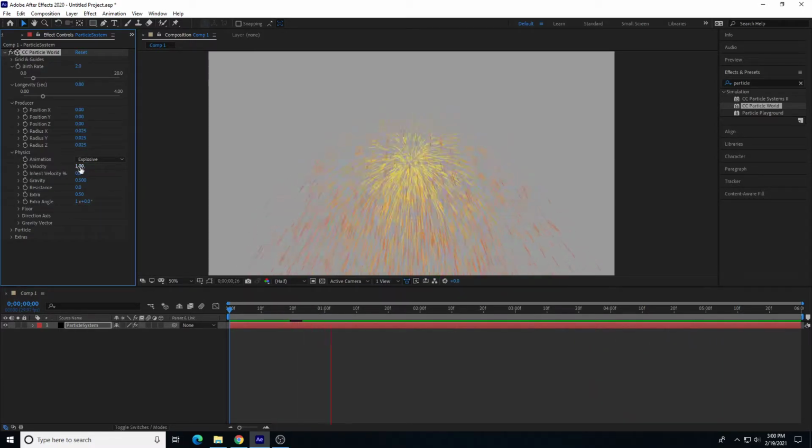There's also velocity. Velocity is going to work hand in hand with gravity. And we also have other things like resistance, inherent velocity, extra angles, and things like that. If I increase my velocity, it pushes it out further from the original point, the original emitter. If I put that much lower, there you go. Now it looks like water's falling because I don't have a lot of velocity, but the gravity's taking hold of it. But if I increase that velocity, it's going to push each particle further away from the center. We can also play with inherent velocity.